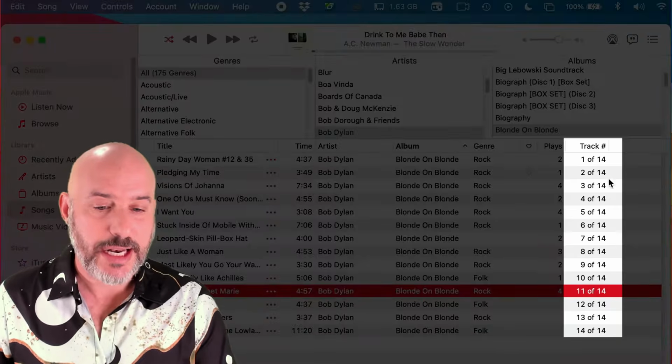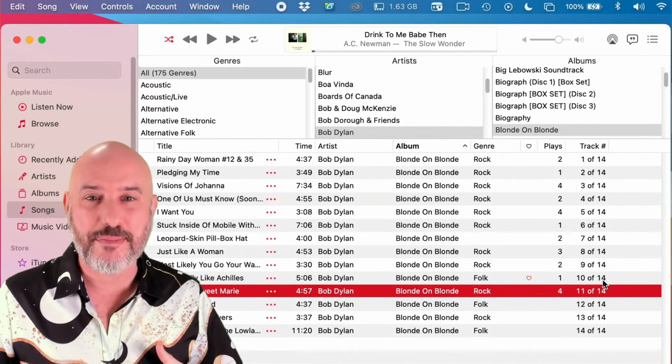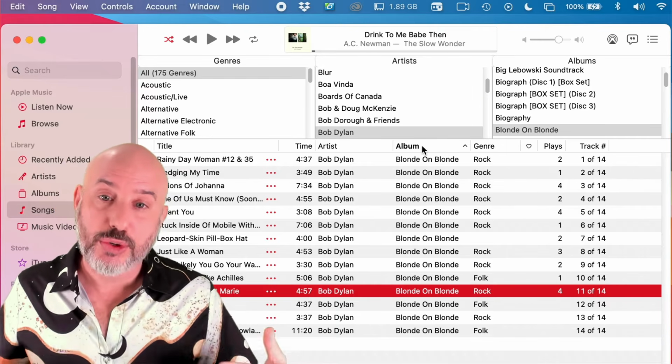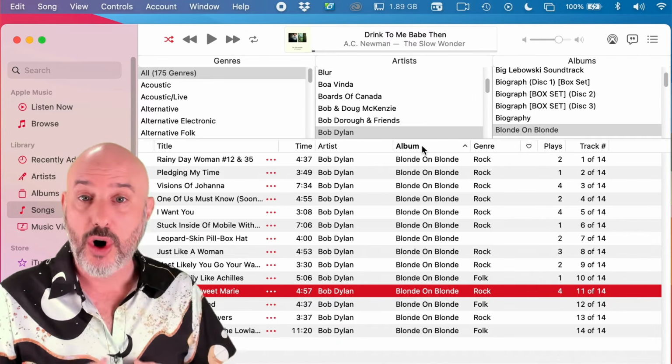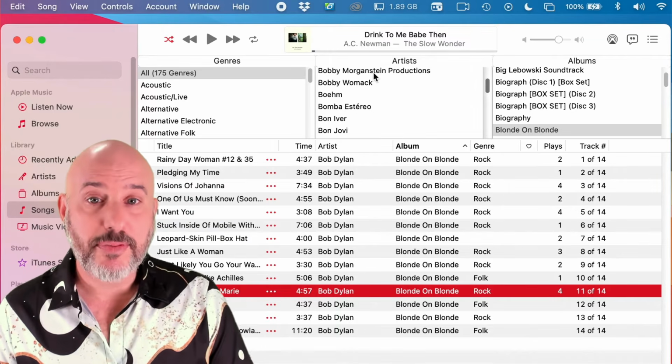And now over to the right, it shows the track numbers and the order these songs were meant to be heard on the album. But through this way, I can play one song, all songs, I can shuffle this album, or I can play it in order. Let's hop over to the Beatles.